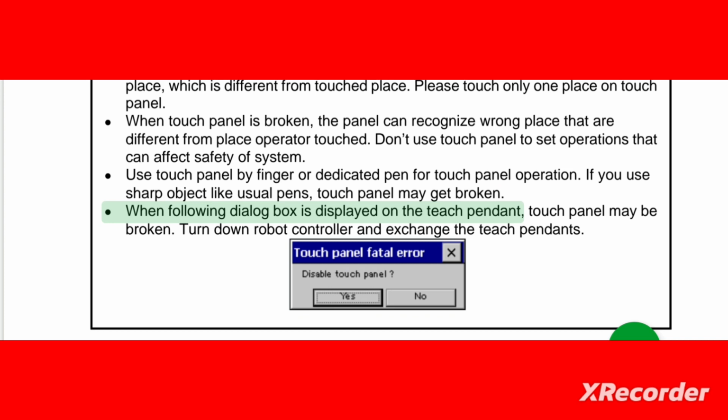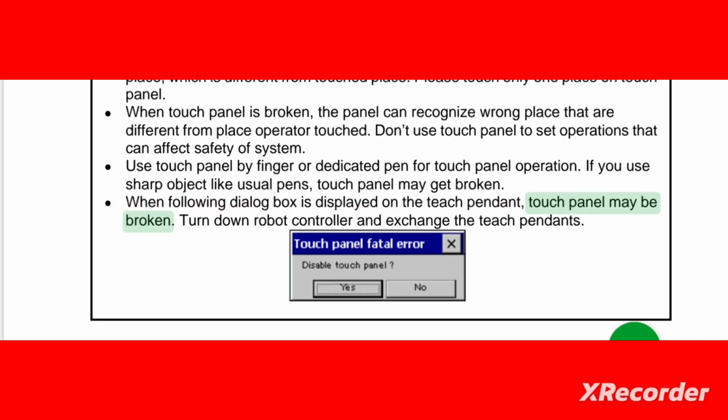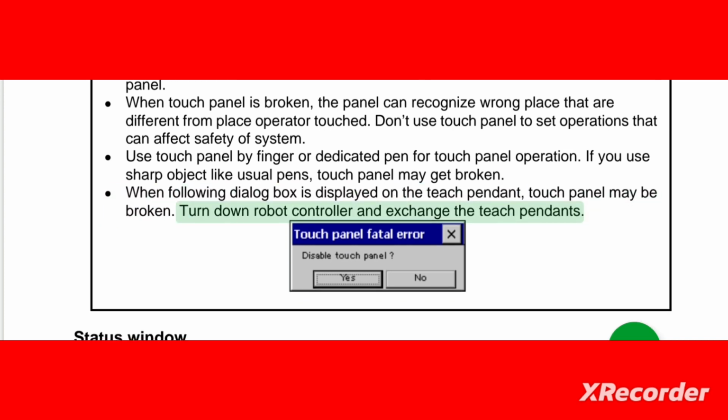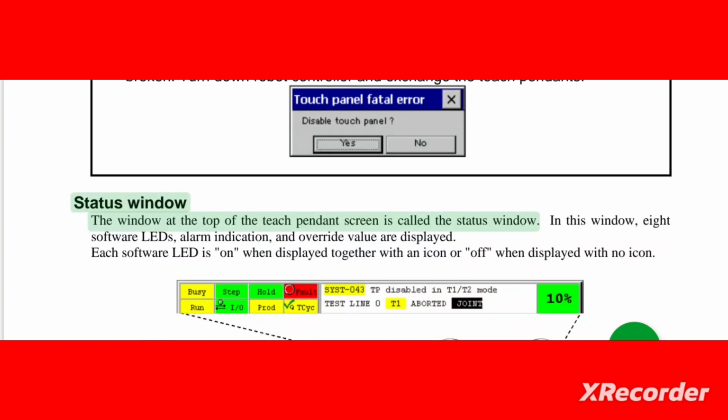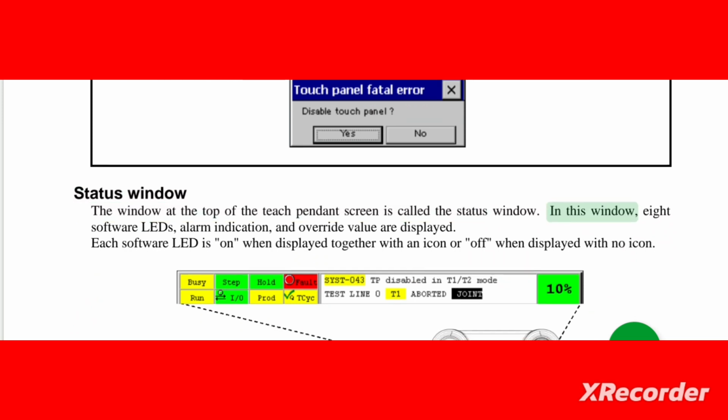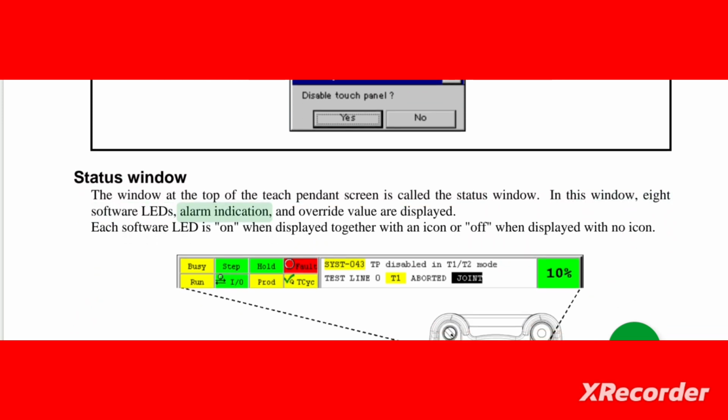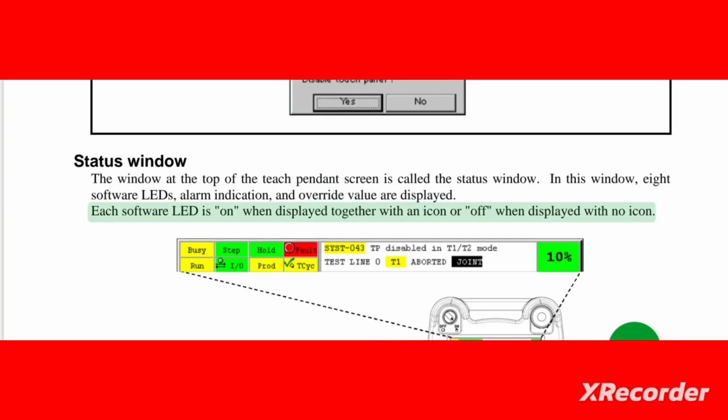When the following dialog box is displayed on the teach pendant, the touch panel may be broken. Turn down the robot controller and exchange the teach pendants. Status window. The window at the top of the teach pendant screen is called the status window. In this window, 8 software LEDs, alarm indication, and override value are displayed. Each software LED is on when displayed together with an icon or off when displayed with no icon.